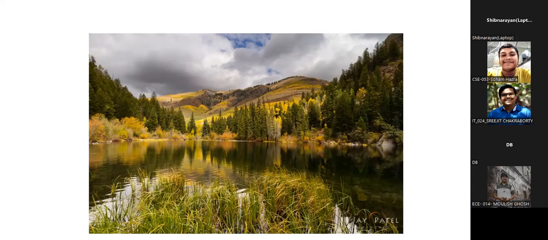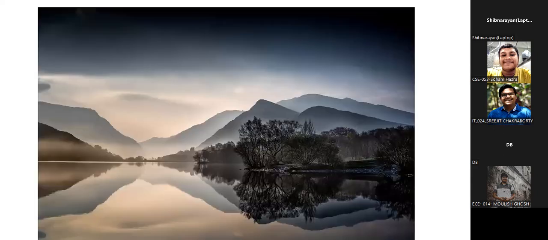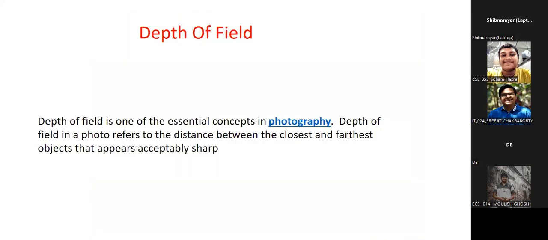This is deep depth of field photography. And when you are using layers in photography, that is deep depth of field or large depth of field photography, you have to choose your aperture range 8, 9, 10, 11 this way. Any question about depth of field? No, sir.